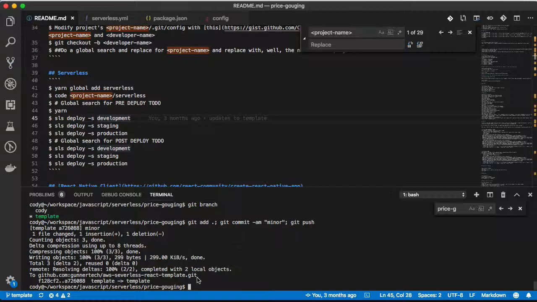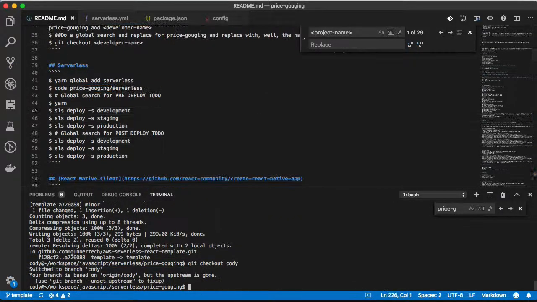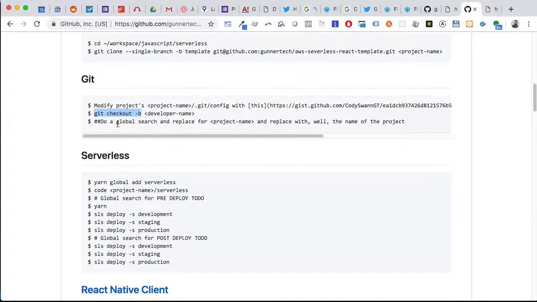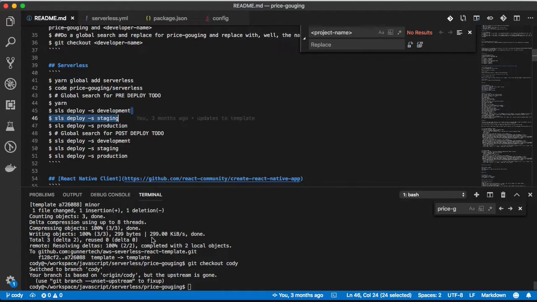We're going to check out the branch with our developer name. For me, it would be Cody. I've already created that branch, so I'm just going to hit that, and now I'm on the Cody branch. Then we're going to do a global search for project name and replace it with the name of the project, in this case price gouging. Once we've done that, we are ready to go into the serverless directory. The project is now set up.